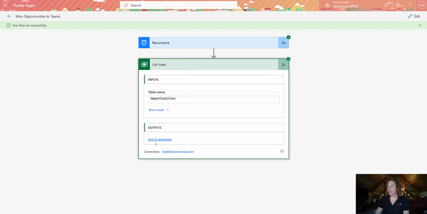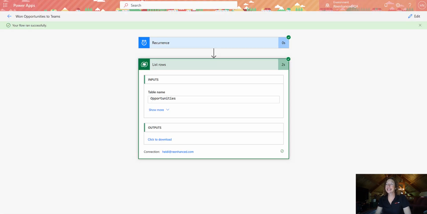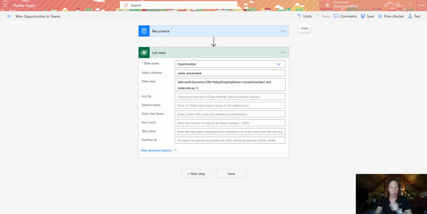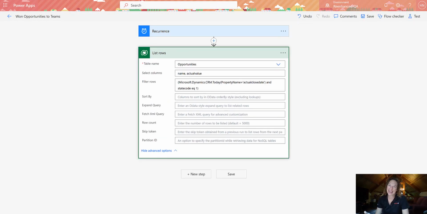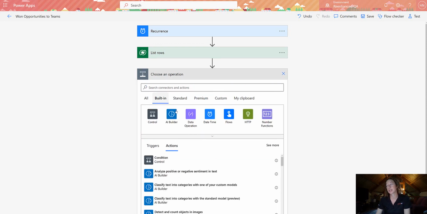And then it starts to show me the information. So here's my outputs. It's a lot of information, right? Not really the data format that I wanted. So that brings us to the next step back on our flow canvas. So let's head back to the canvas and go to the next step. So we need a better data format before we post this on a Teams channel, right? So we're going to click next step. And we're going to go to built-in in the operations.